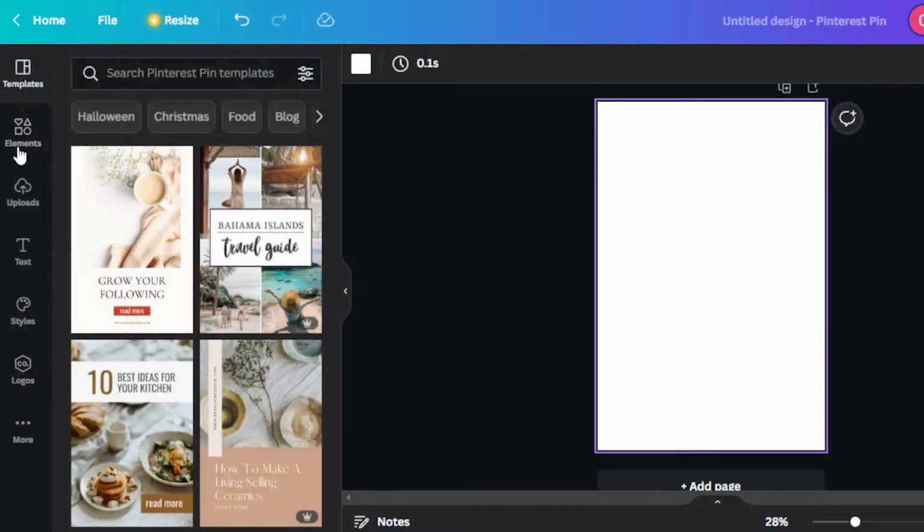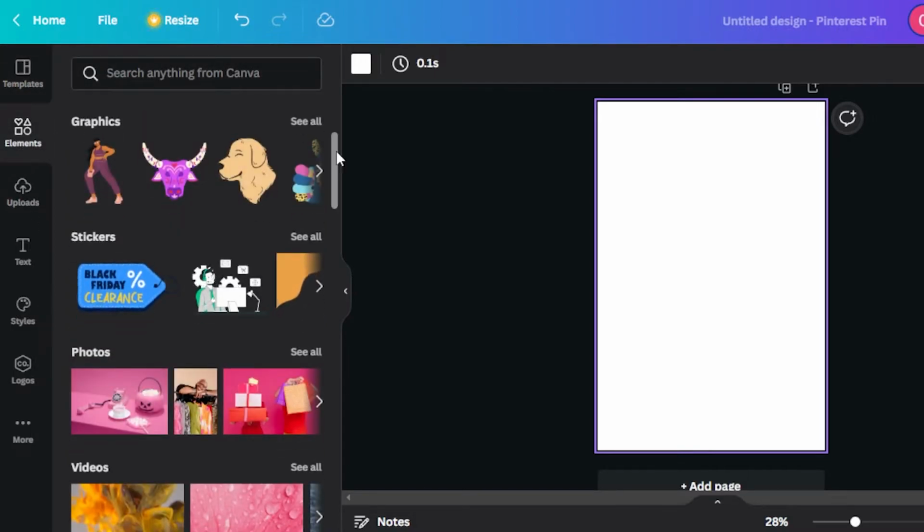So let's get started. First of all, what I'm going to do is add 4 images in the background. So for that, we can either go with a grid right here.